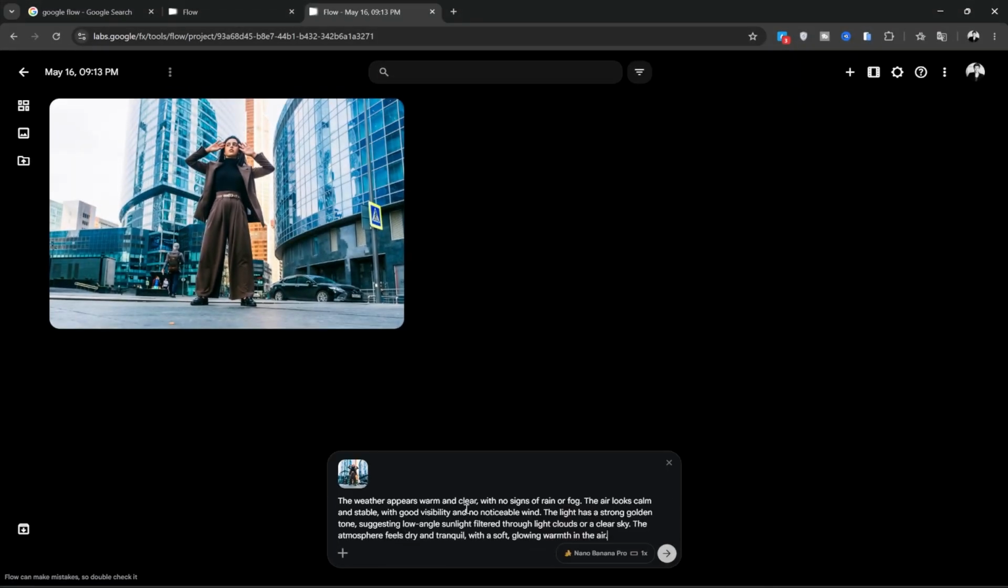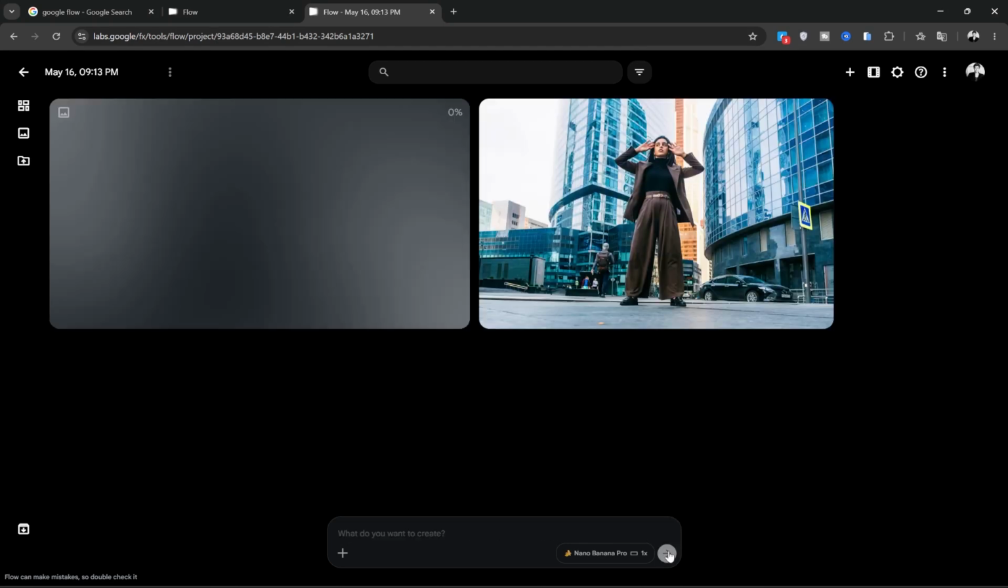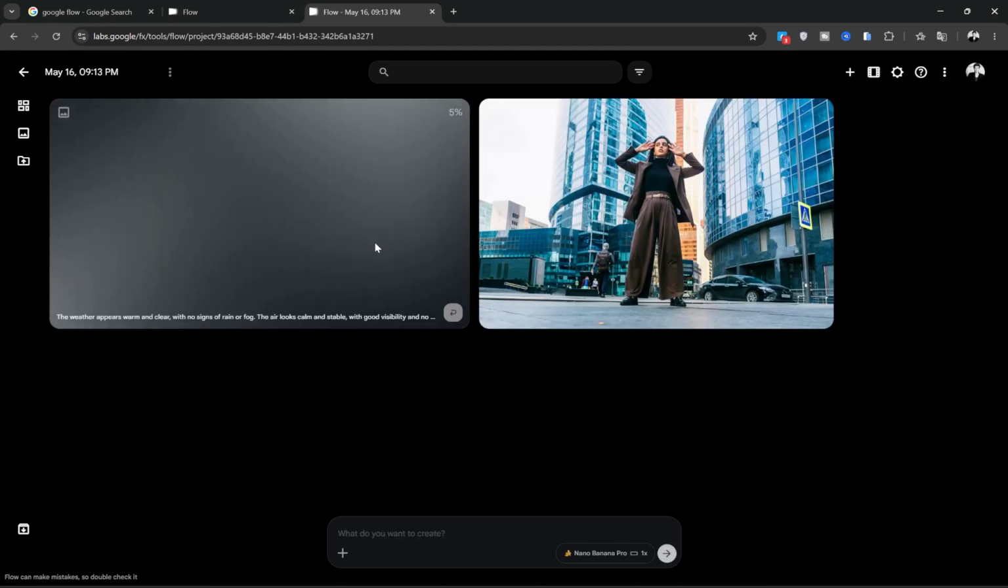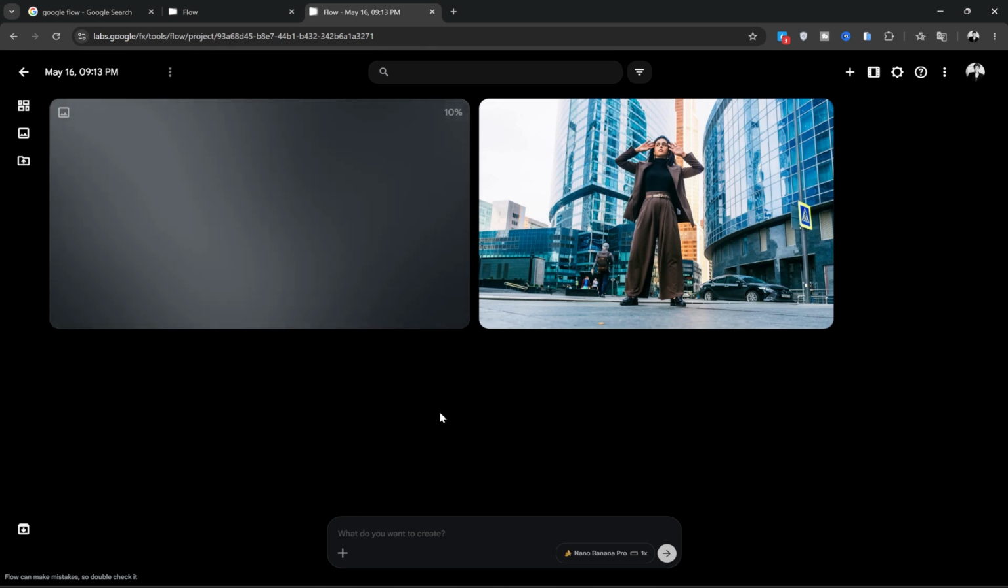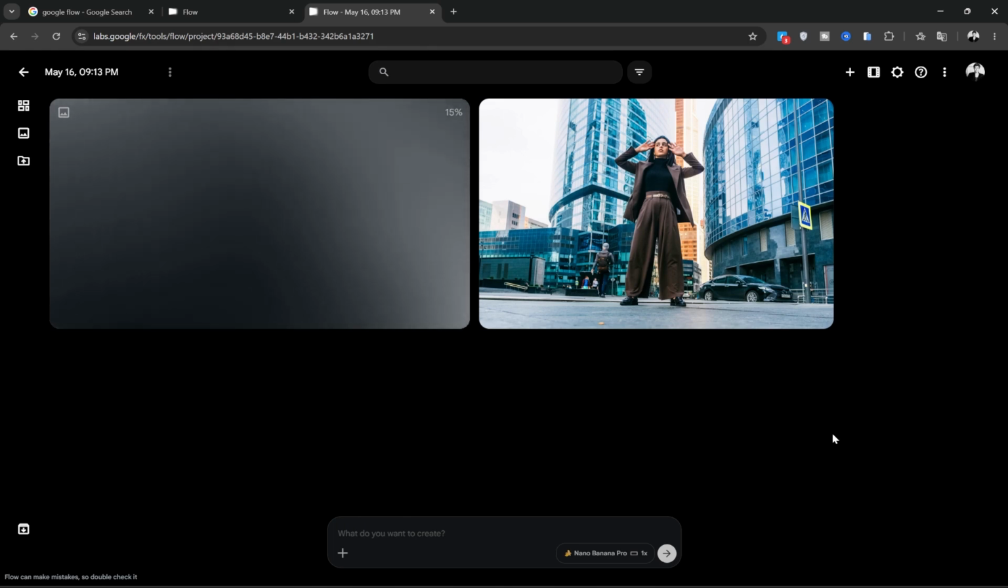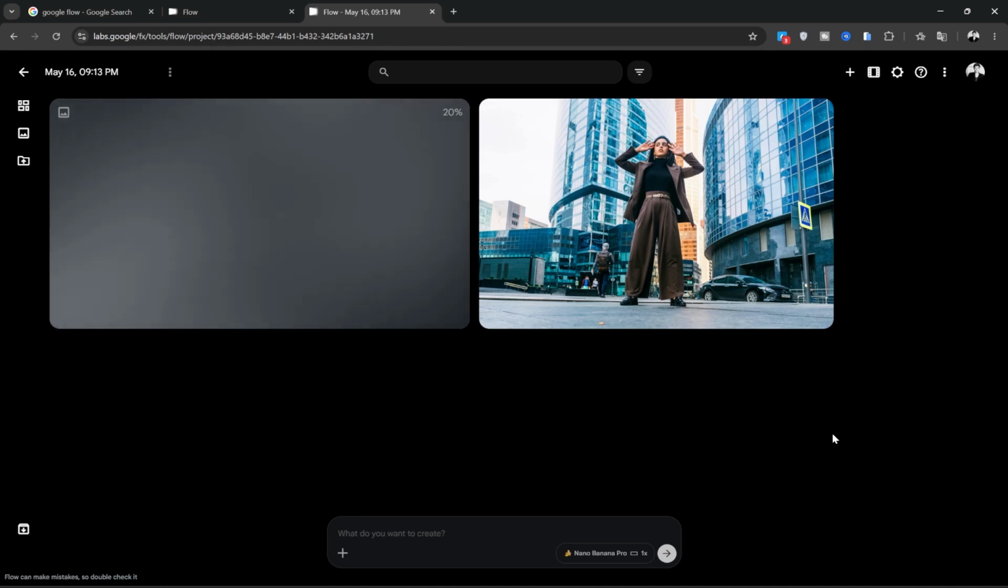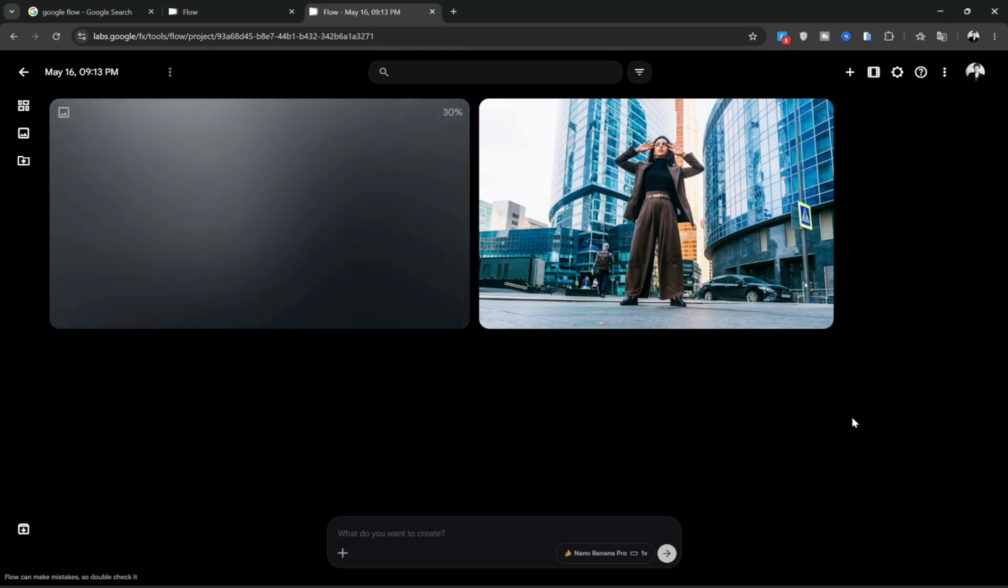In my prompt, I asked to change the weather to warm and completely clear. Now, I'll hit Generate and wait for our image to be created. By the way, I'll post all the prompts used in this video in my YouTube community tab so you can easily copy and use them.